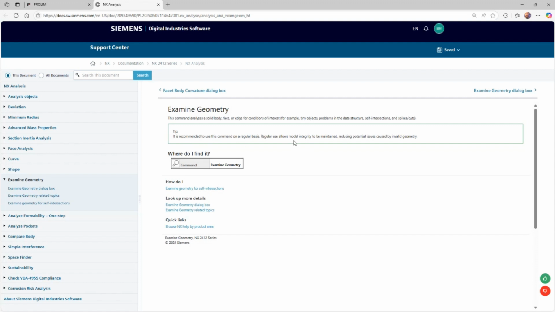Regular use allows model integrity to be maintained, reducing issues caused by invalid geometry. So I always tell individuals, if you're bringing in any type of information from another CAD system, or if you're working on an old file that you keep getting errors on, please run Examine Geometry, and it will help identify those areas.